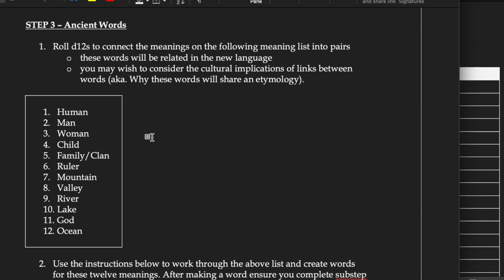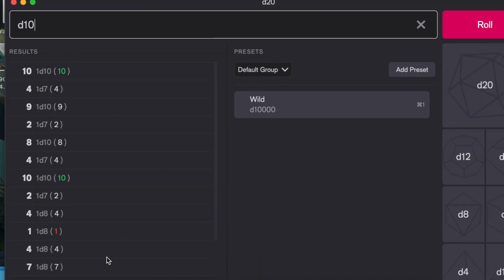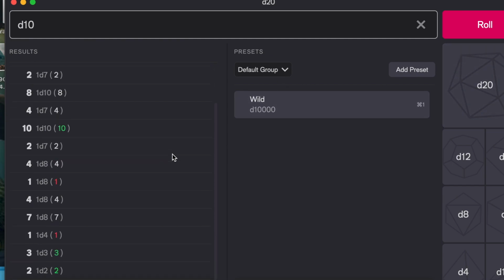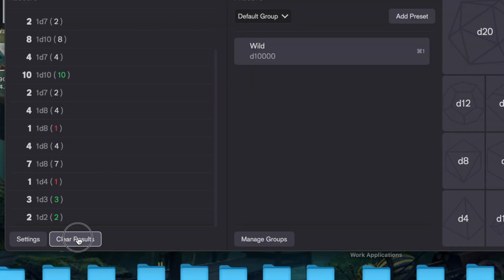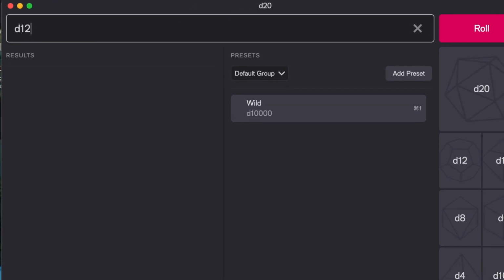Roll d12s to connect the meanings on the following meaning list into pairs. These words will be related in the new language. You may wish to consider the cultural implications of links between the words. Okay, why these words will share an etymology. Okay, so we'll just clear the results. Okie dokie.